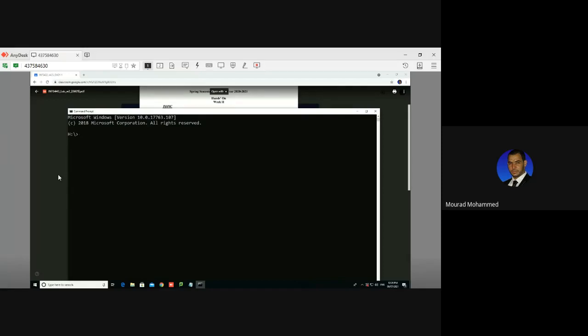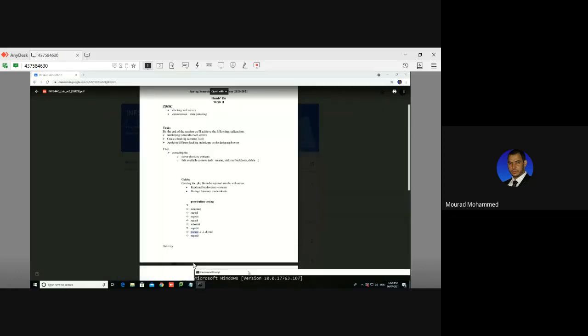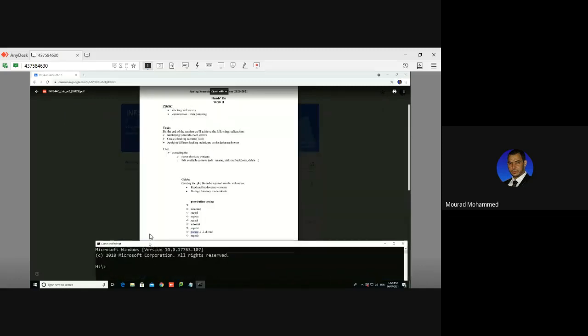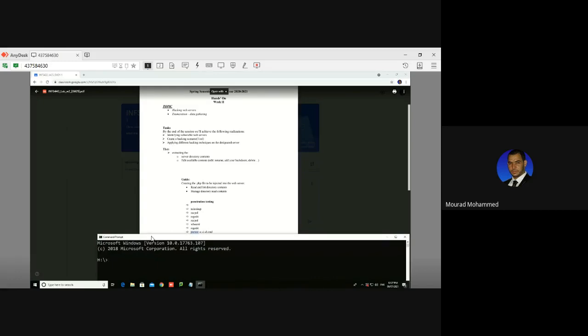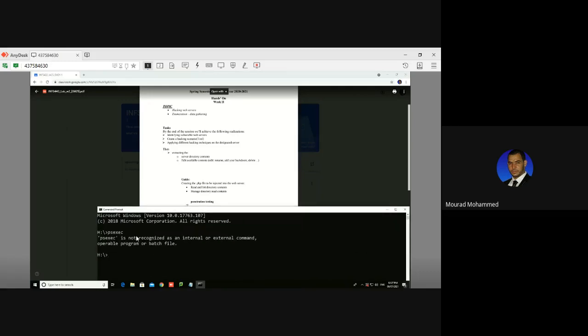Here I'm going to call this same command, which is PsExec, just the command only without switches. Press enter. It is telling me it is not recognized.